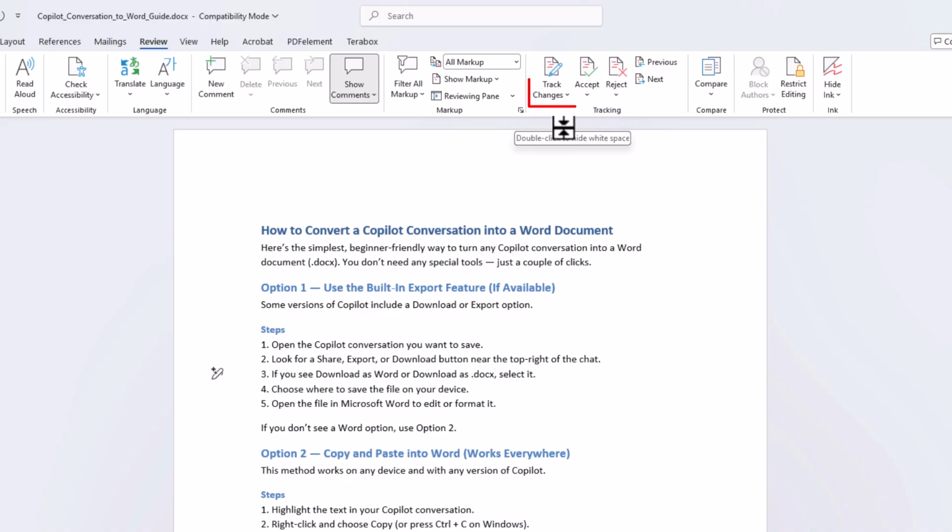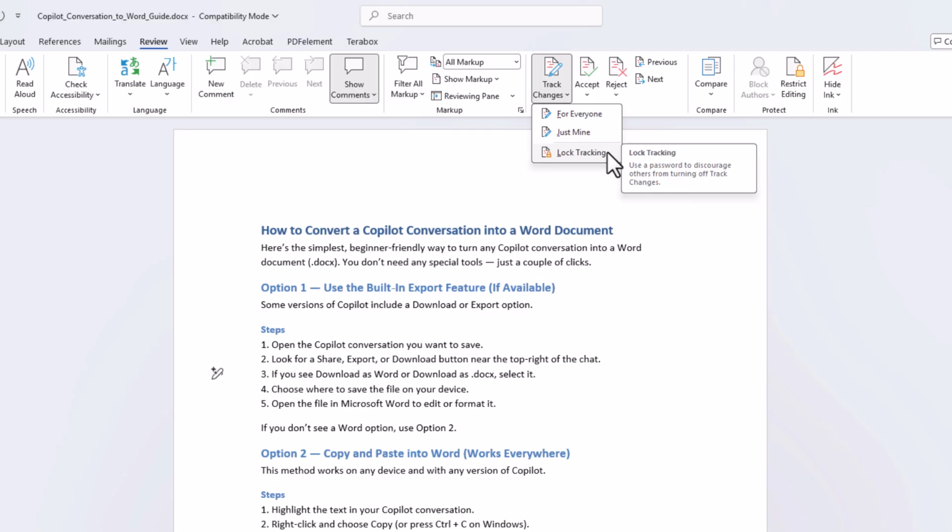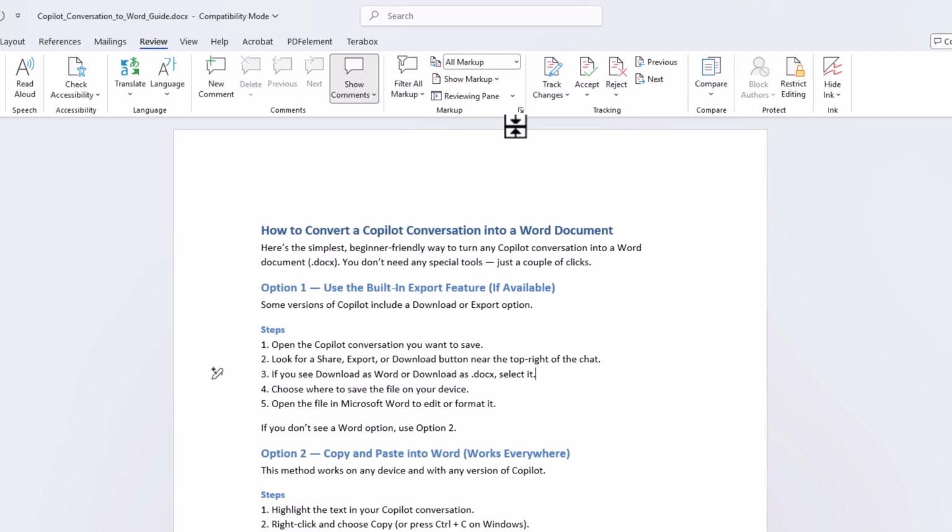Down below that, you have a drop down. If you click that drop down down below it, it says for everyone, just mine, or lock tracking. Lock tracking uses a password to discourage others from turning off track changes. But to enable it or disable it completely, you just click on the top part up here.